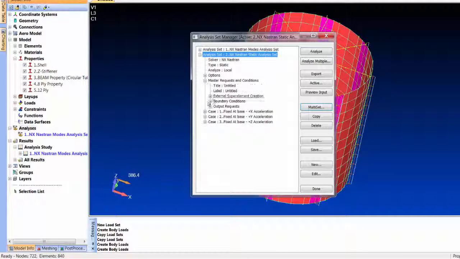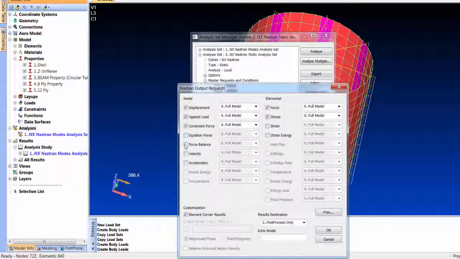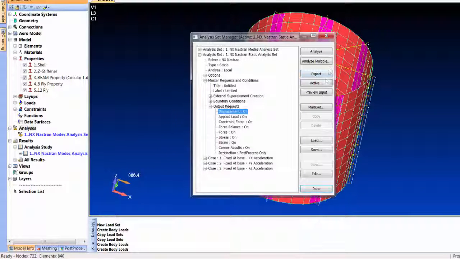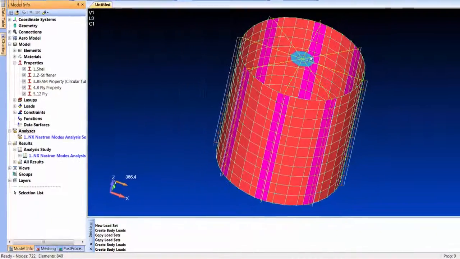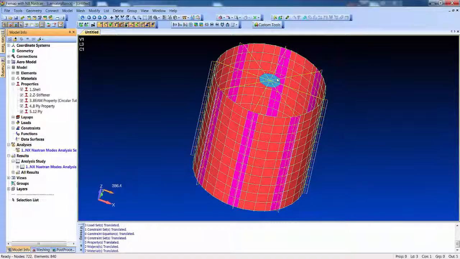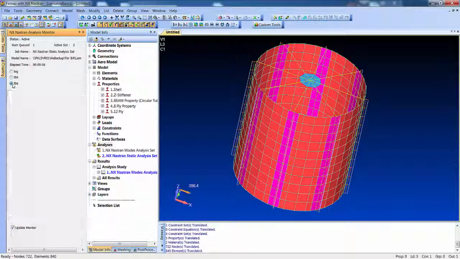Then under the output, in case later on we want to do some free body stuff, I'm going to turn on the force balance. And since this is composites, fiber strain is important, so let's turn on strain output from Nastran. At this point, we're ready to go. I'll make sure it's active, hit analyze, and Nastran will go off and run on those 3 sets. It looks like there it goes. You can actually monitor the Nastran solution as it's moving along here in our little interactive window.